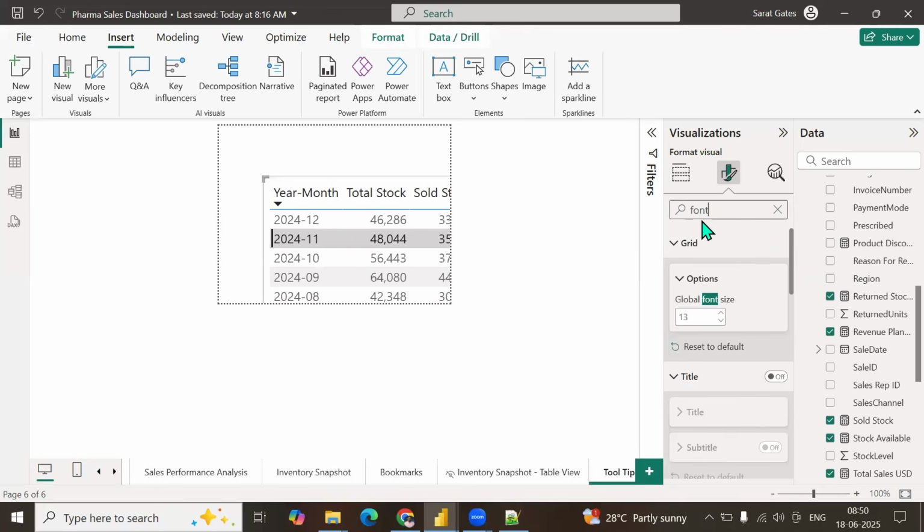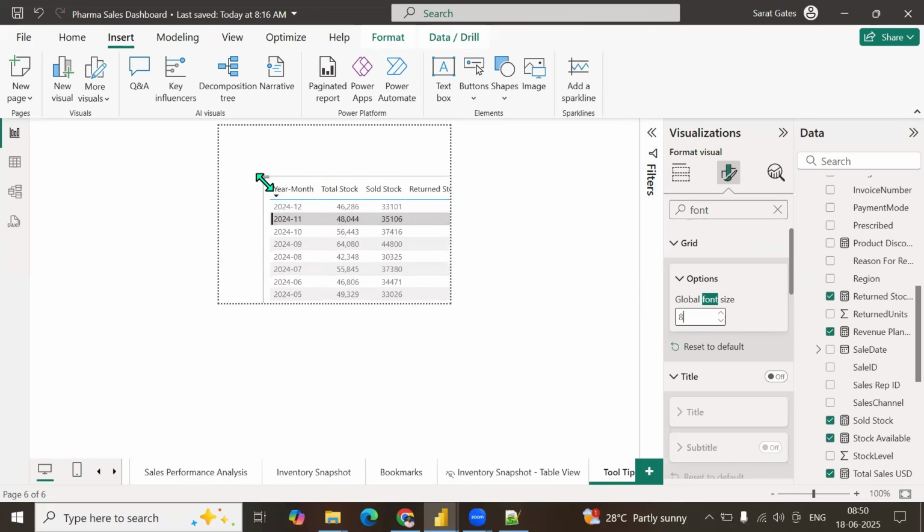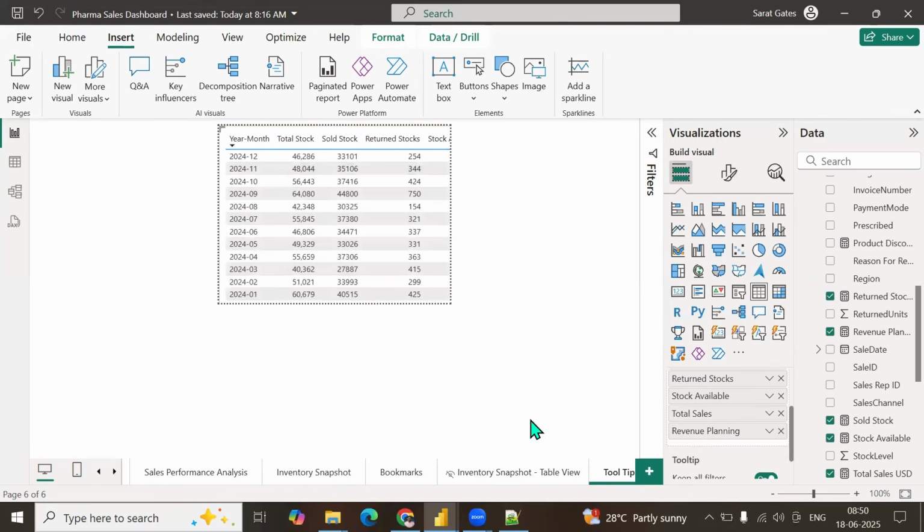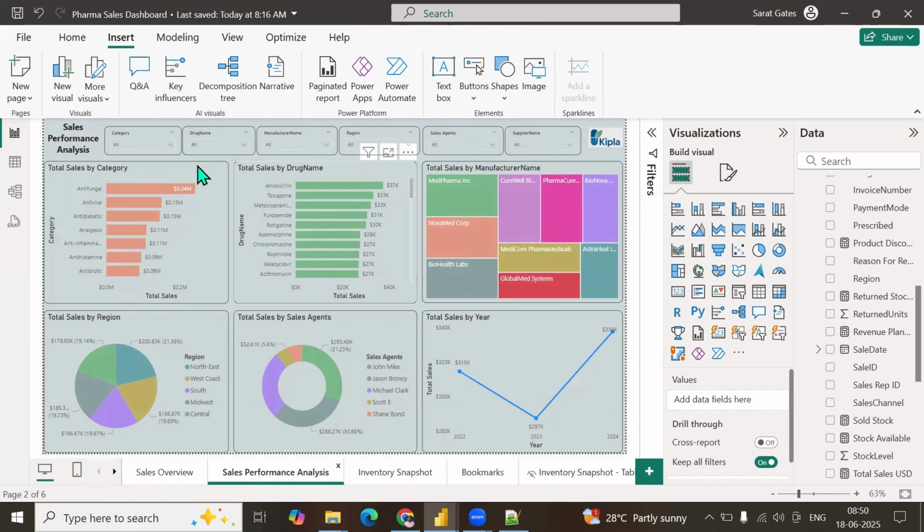Let me decrease the font size, make it 8. Okay. Make it 8. So let me remove this. So if I want to see, for example, when I hover over any visual, I want to see the next level of the data. How do I do that? We have a concept of tooltip.